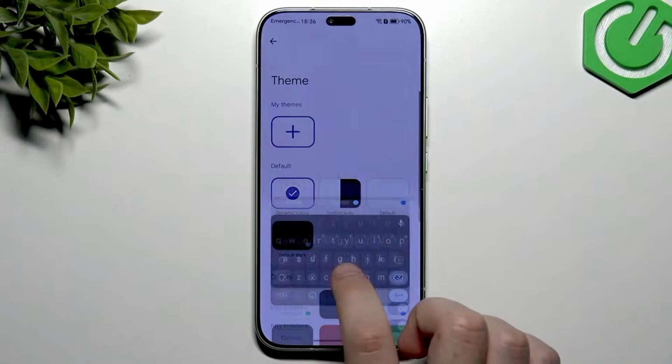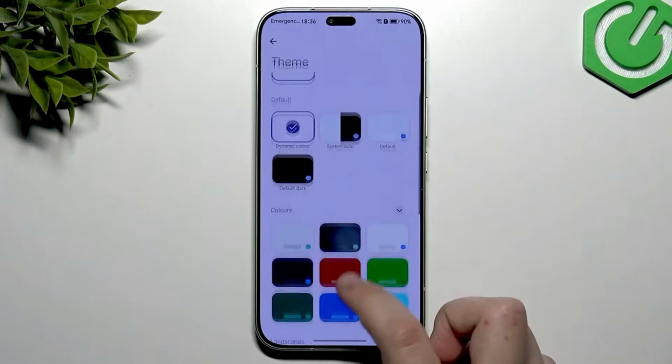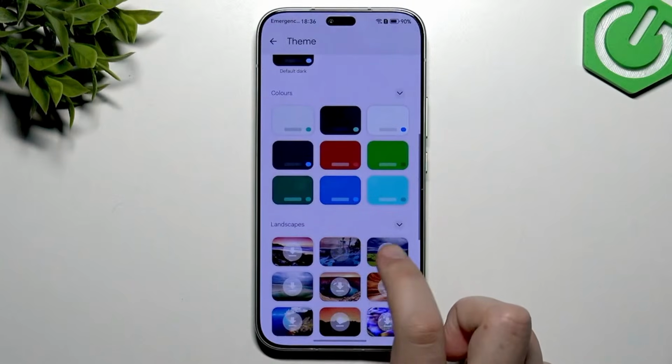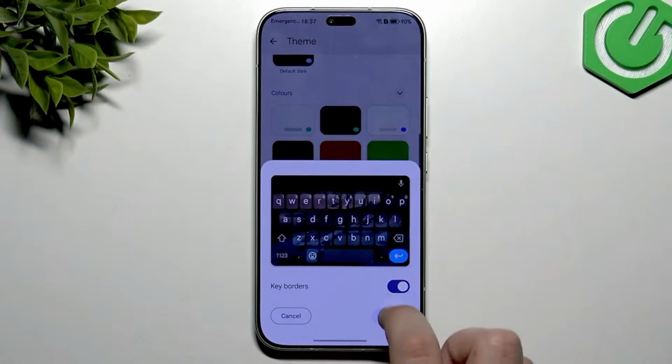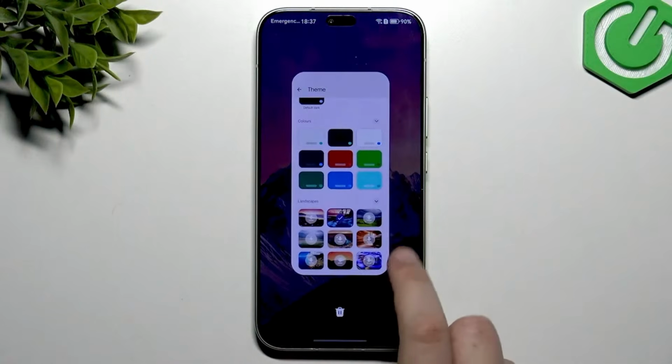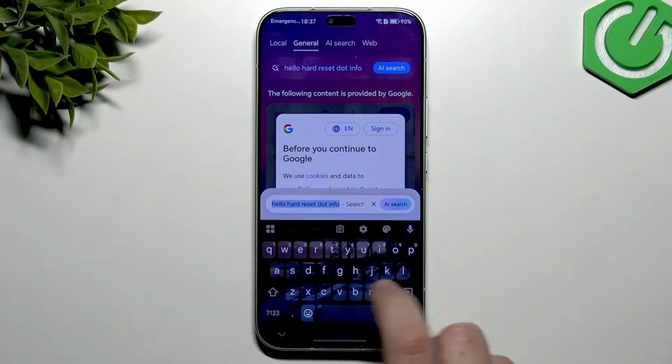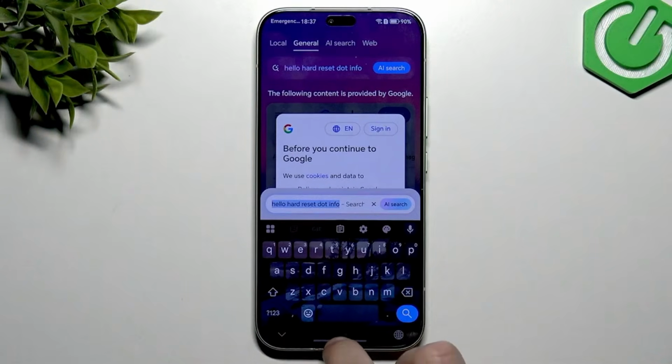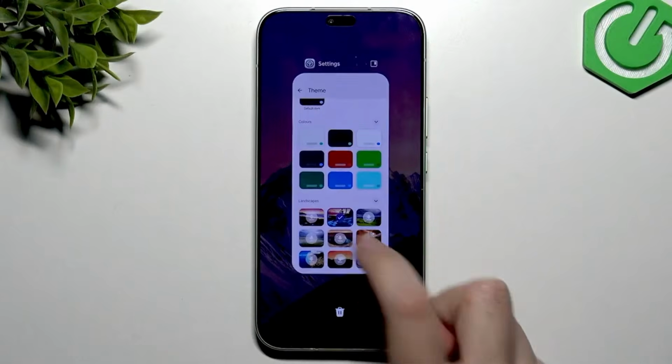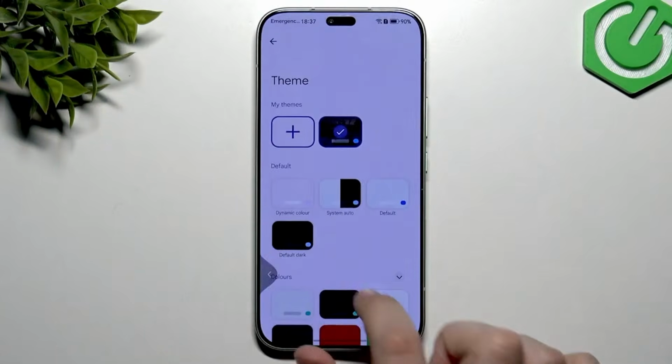We also got the themes. So here you guys can change it to dark. You guys can change it to any color, or you can just simply download the landscape. So for example, let's check how it looks like now. It's looking pretty good. So that's how you guys can easily customize your keyboard.